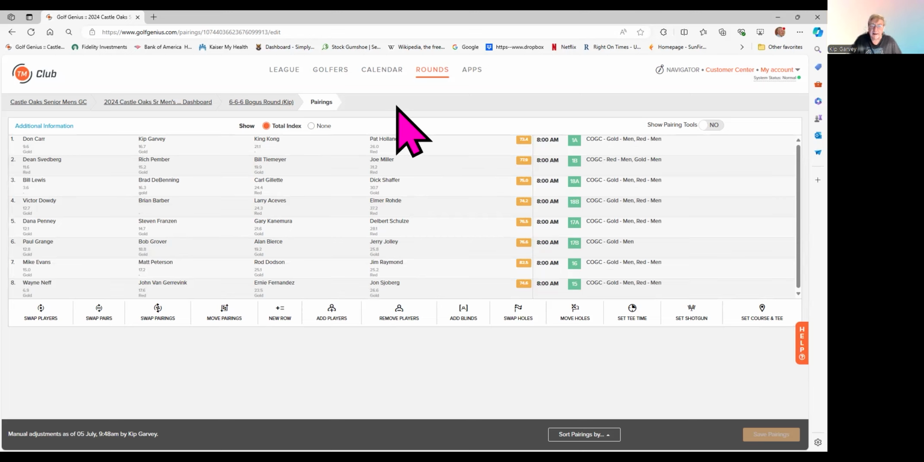So let's go back now. The pairings are complete. This is what the round's going to look like and the holes that they're going to start on. And the only other thing we want to check for, we never want to have in any given foursome a guy playing from the white tee, a guy playing from the gold tee, and a guy playing from the red tee. We don't have that in this case, but we look for it.